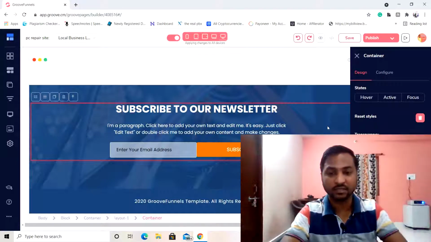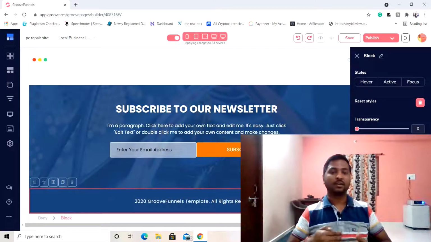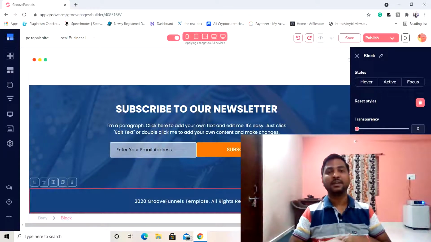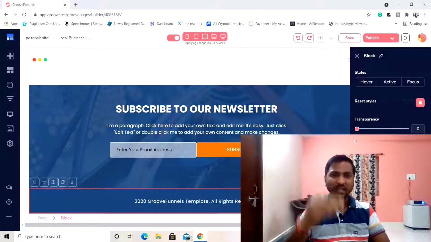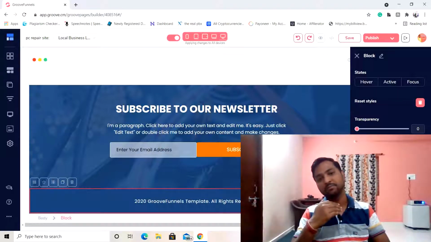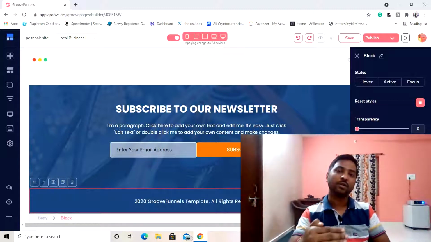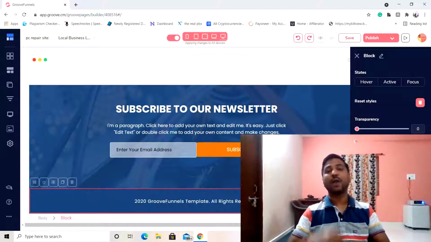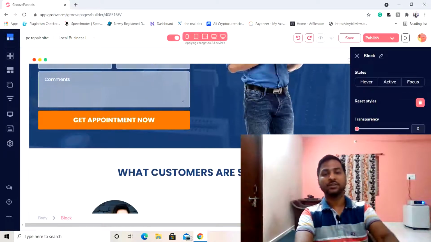Apart from this, the last one is the footer area, where you can give the label of your company, stating that all rights are reserved by you and your company. We are able to make all these changes in this pre-designed website. I don't think the content which is already available here needs to stay. If you have your own images, you can use them; if you don't, these are all stock images.